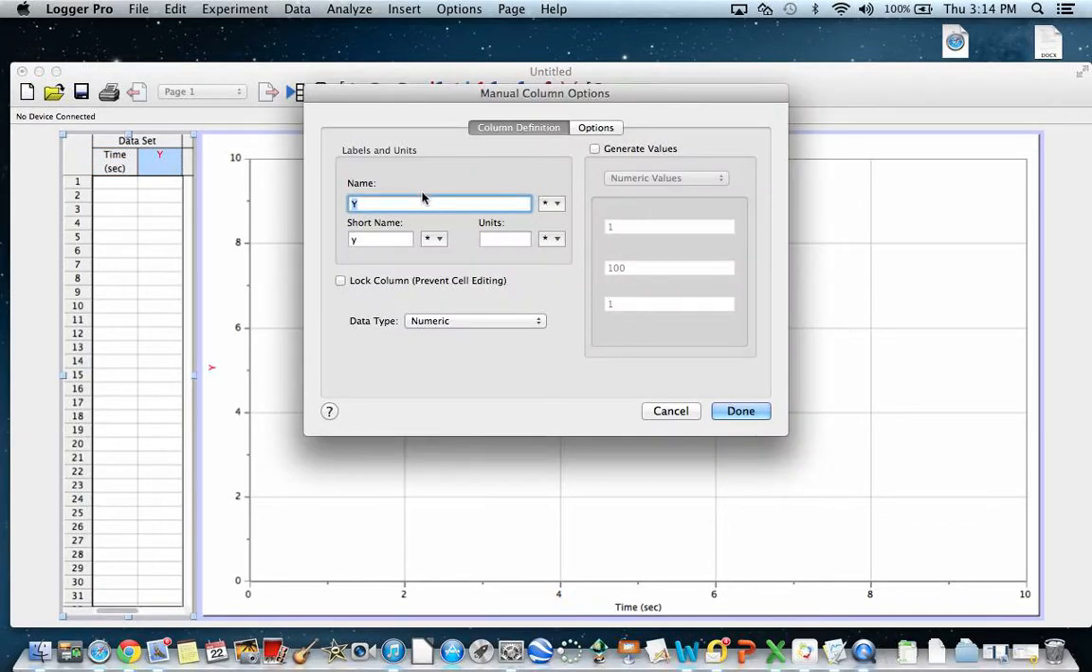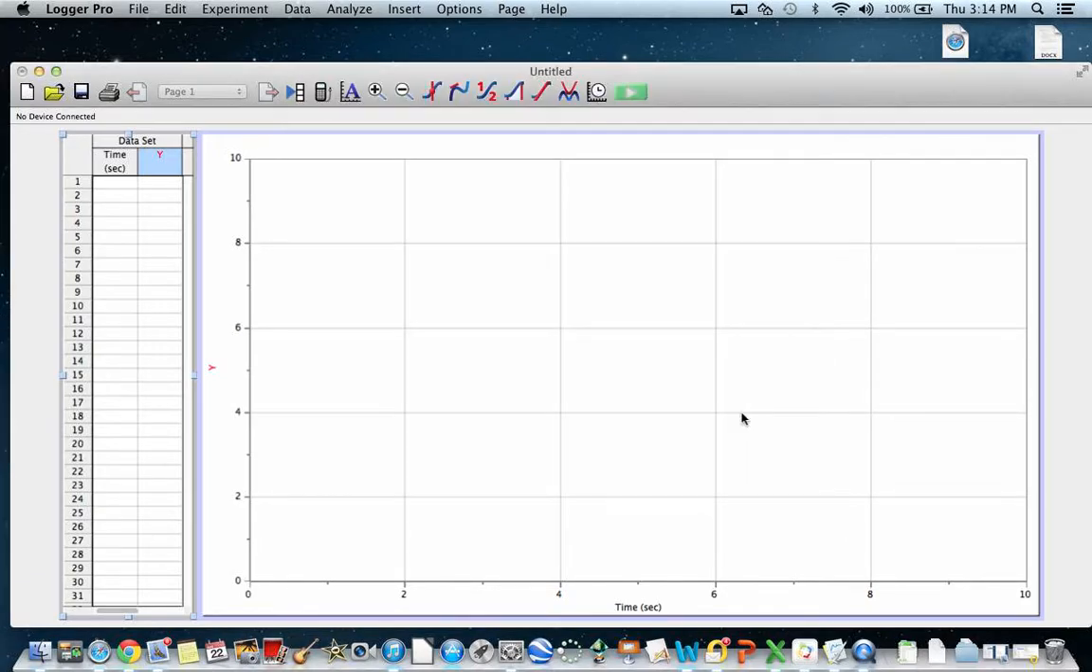I do the same for the y-axis, so maybe this is temperature. I'll give it a short name of temp, and the units will be, I want the degree symbol, so I have some cool options there, degrees Celsius. And I have some options that you can experiment with. I'll click done. So now I have created an x-axis time, y-axis temperature graph, and I have no data.